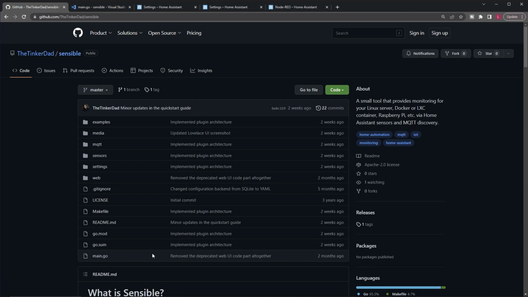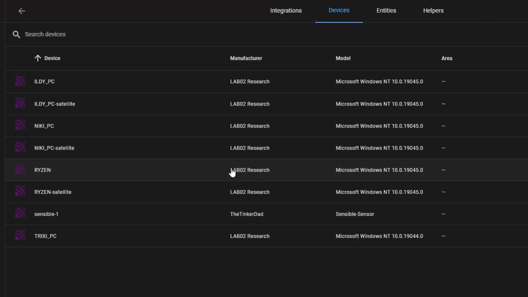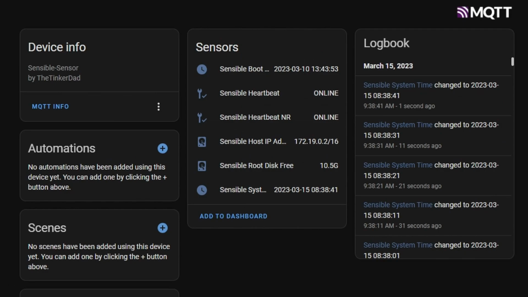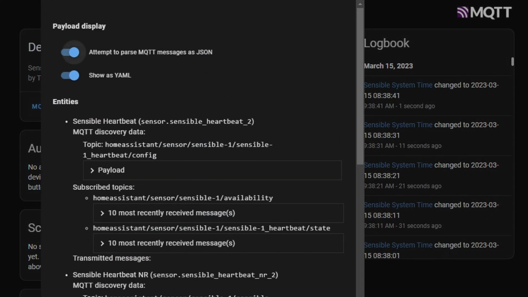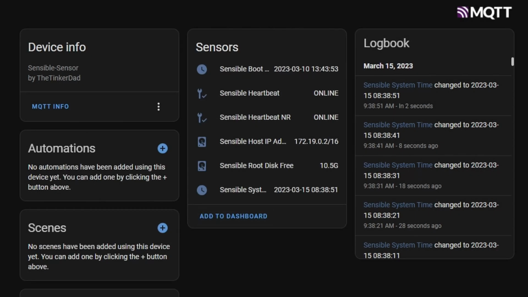Okay, so let me show you how Sensible works in practice, what it does, and how you can use it. First of all, a quick demo. Basically, every running installation of Sensible gives you a standalone device within Home Assistant that fully follows the MQTT Discovery standards. So I just click this device here, and as we can see, it's a normal device. It has the MQTT info and so on. But most importantly, it has these sensors.